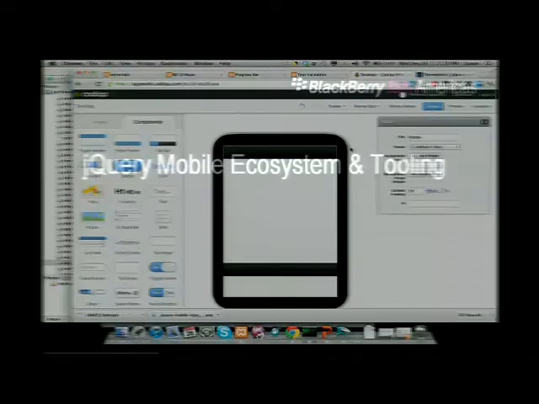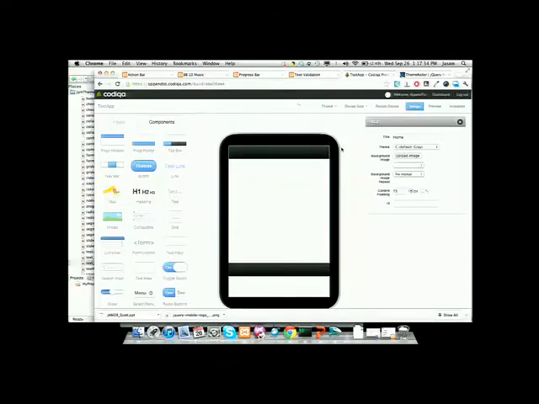The first tool we're going to look into is called Codiqa. Codiqa is built by two guys out of Madison, Wisconsin. I'm from Wisconsin, so go Badgers. Two guys at my alma mater, so pretty cool. Codiqa is a tool that helps you quickly create and mock up interfaces.